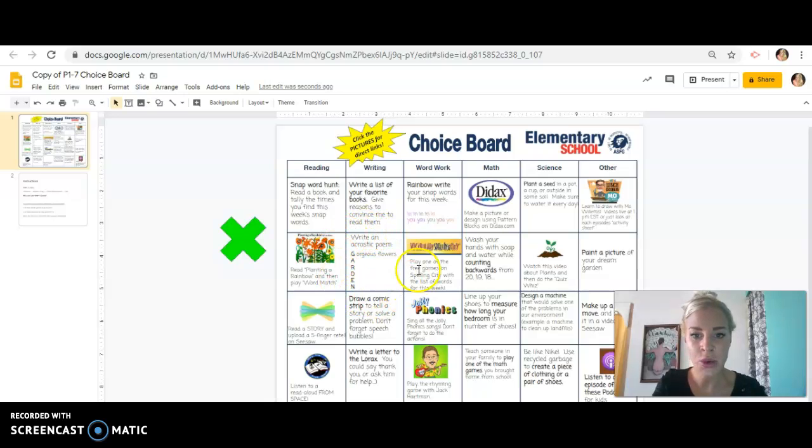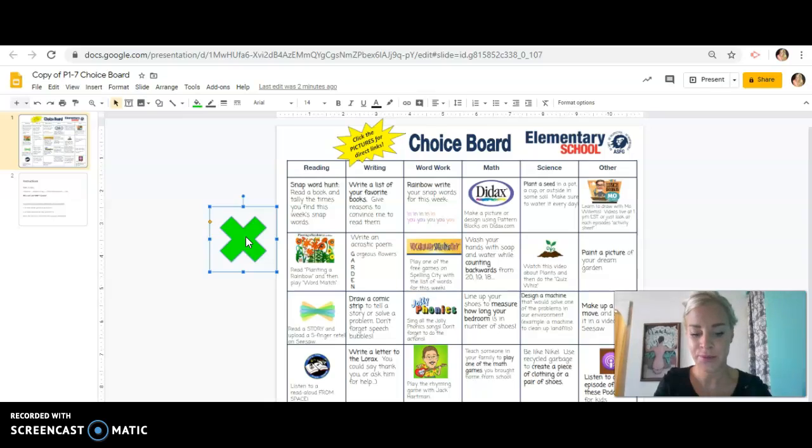So let's say you want to write an acrostic poem. Remember acrostic poems? This one is called Garden. So you can write it on paper, you can do it on the internet, you can do it on your whiteboard, you can do it however you want. And when you're done, you're going to go to this green X and you're going to click it so it has a box around it.